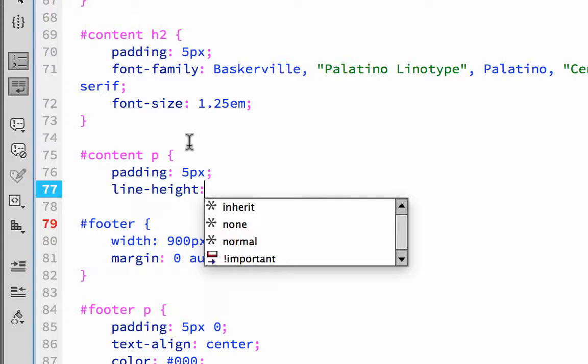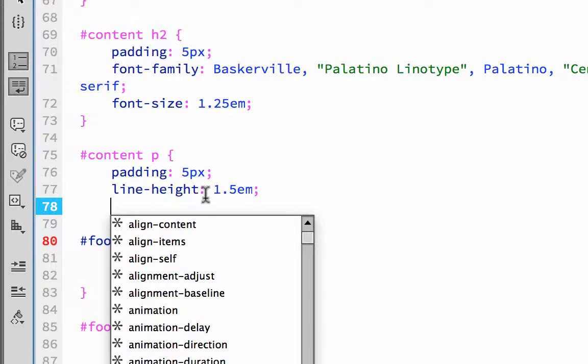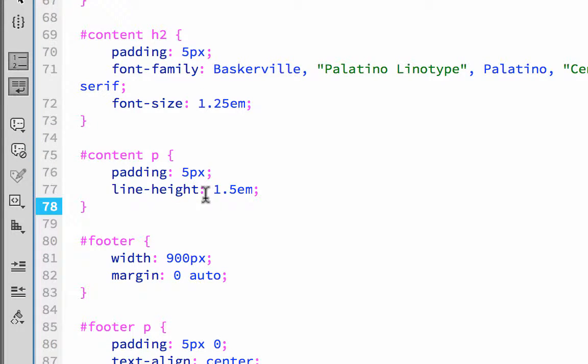Line height deals with those sentences that get wrapped, if they wrap around, if they're longer, within a paragraph. So we're going to do a line height of 1.5 em. I believe this is what we want. We can always go back and adjust that. We probably won't see much of a change in our resume because we don't have a lot of long paragraphs on this page, but if we need to change that later on, we can. So I'm going to hit the enter return key here and then close that out with a curly brace.